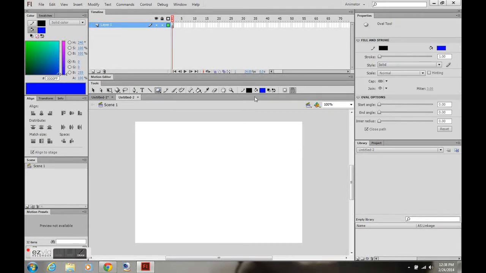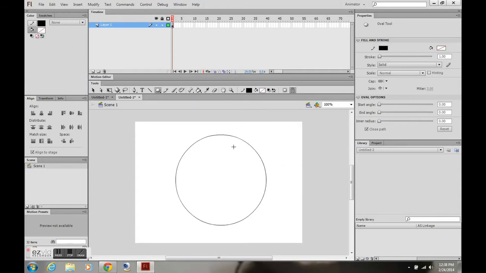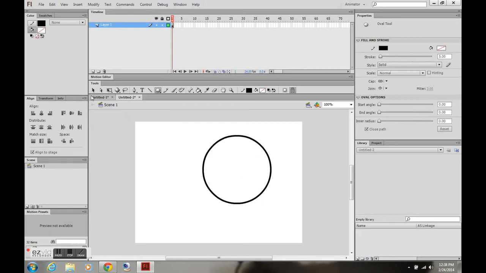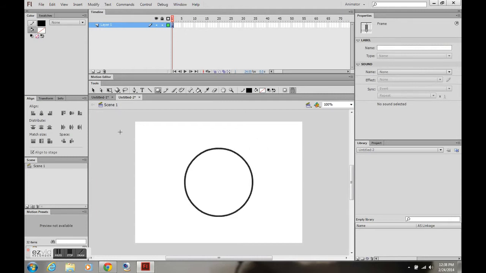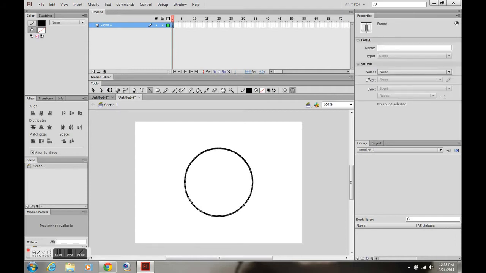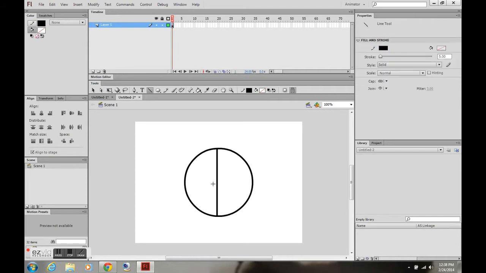Okay, so the Ferris wheel. Same concept as the car, using all nested symbols. And I'm just creating a circle. I up the stroke to 5. And I'm just centering the circle on the stage. I'm just drawing in some lines just to make sure that you can tell that it's rotating.